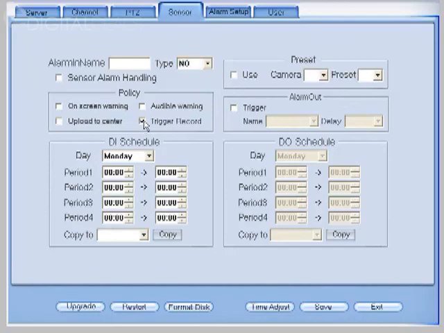If you select trigger recording, you can select which days of the week, just like in the channel tab, when you want the system to be sensitive to the alarm or the sensor going off. You may decide if the alarm or the sensor goes off on Monday, I don't want any recording to occur. You would just leave it as is.